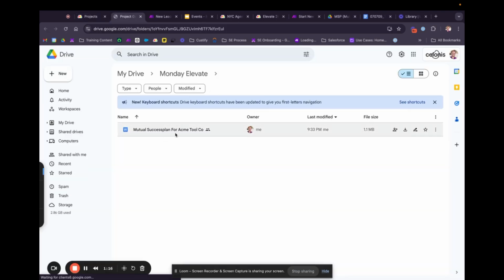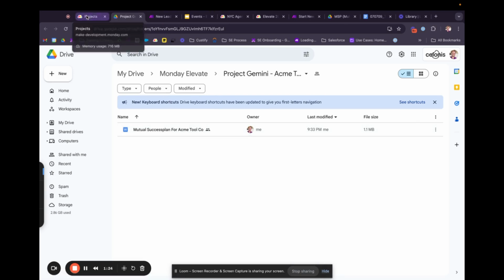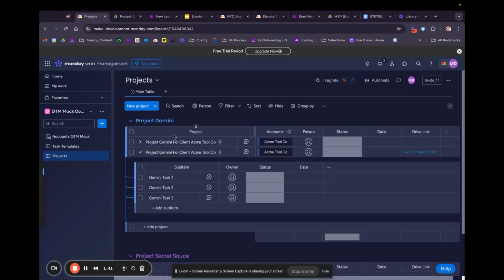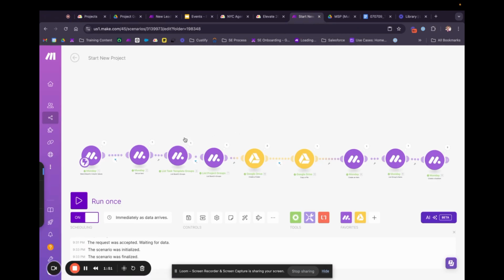And then inside that folder, we can see that there's this mutual success plan for this client that was automatically created for them as a template. And this was also shared with the client, access to this specific folder, not the parent folder. So any of the corresponding assets to the project that get added could, in theory, be added to that automatically through some automations or just manually. So really, really efficient way to use Make for kicking off those client projects.